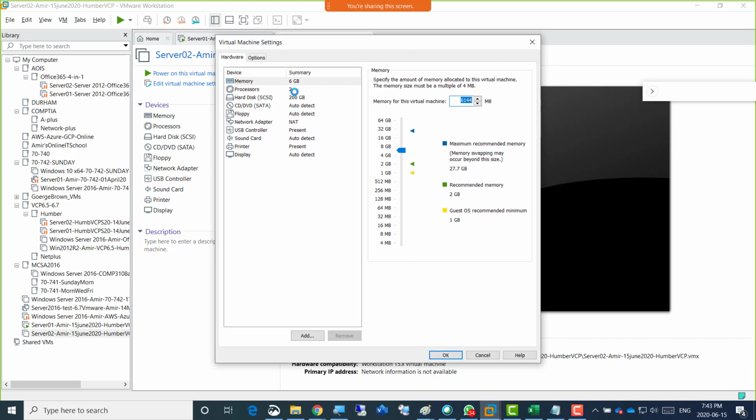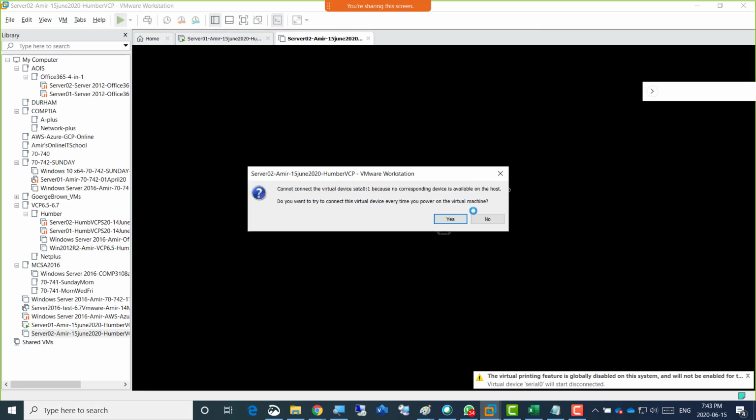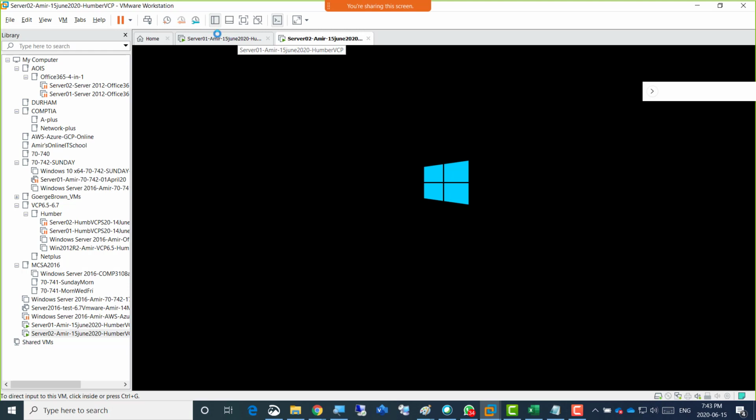So 2 processors is okay, 6 GB RAM is okay. Press OK and power on. If this error pops up, the answer is no. And 6 plus 2, we have to be PhD in maths to figure that out.